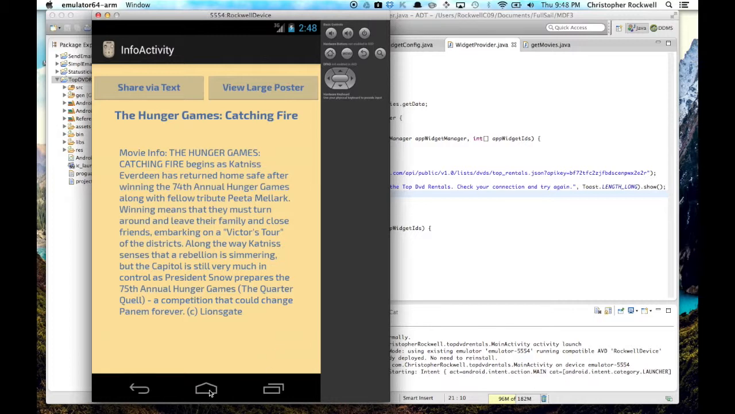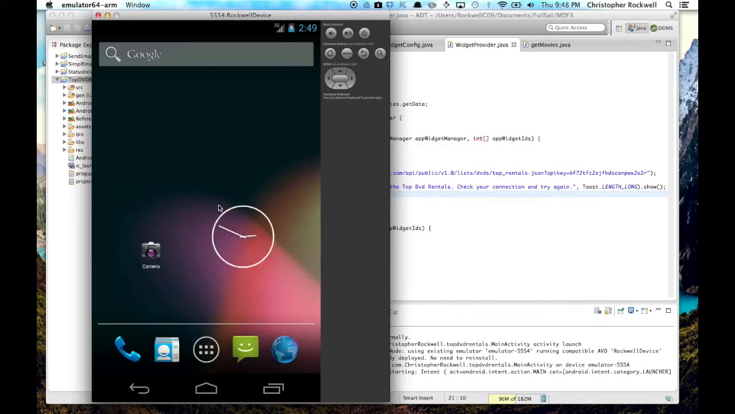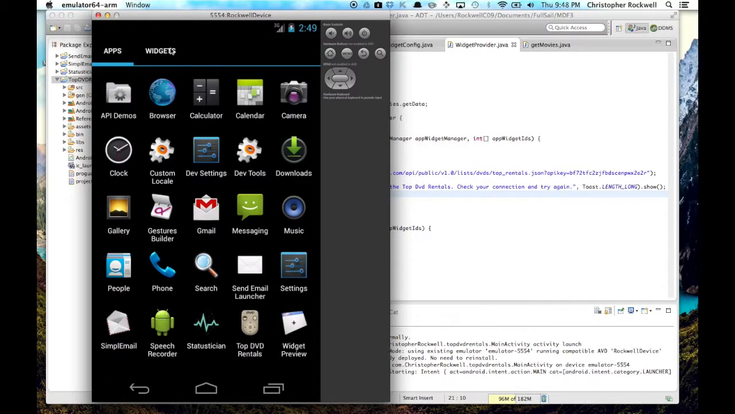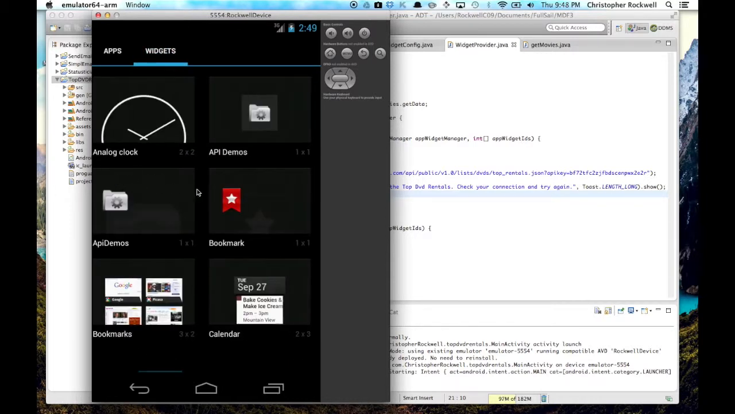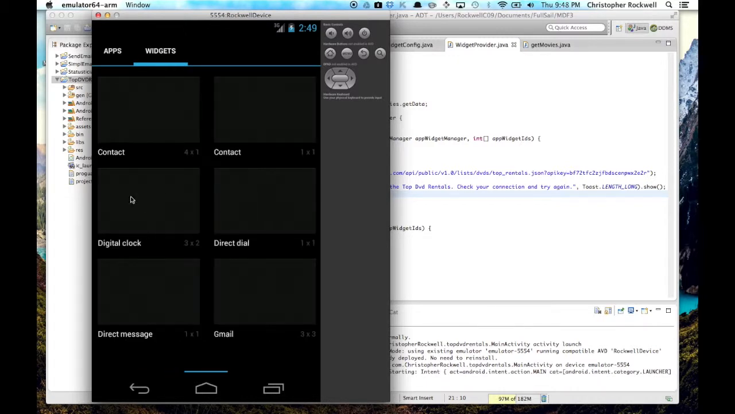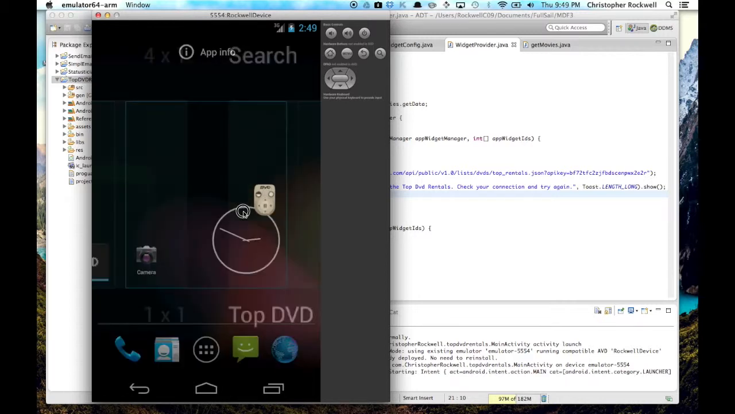Okay, now let me get to my widget. I had a lot of fun playing with the widget, but it was, of course, a little bit more challenging because it's something completely new. So let me go to my widget. The type of widget I did was just an add-on to the application I just showed, and it's simply going to display a random top DVD rental. Every 30 minutes it's going to update with a random movie.